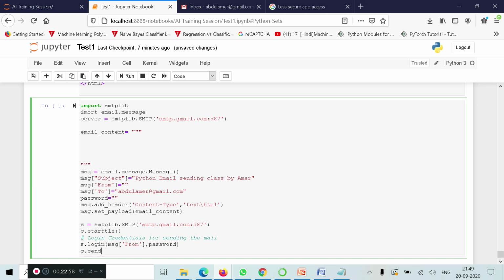s.sendmail msg from, comma, msg to, comma, msg.as_string, right? Let's see how it is.